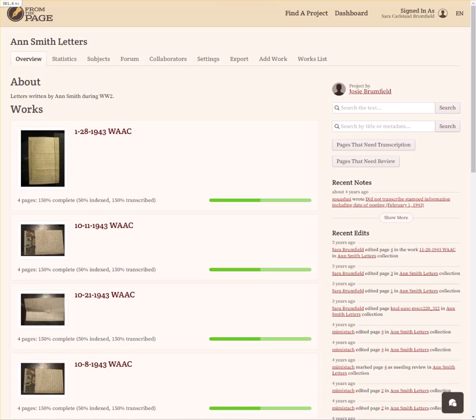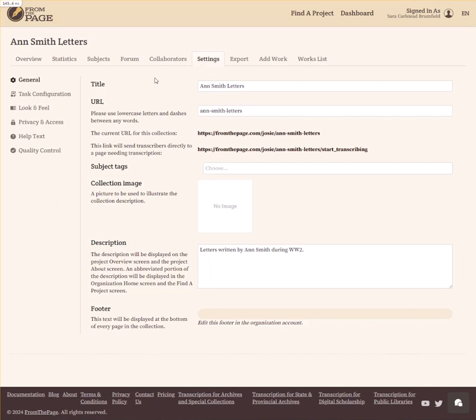This is a walkthrough of the new collection settings in FromThePage. So I'm on one of my collections, Ann Smith Letters here, and if I go to the Settings tab, what you'll see is a whole bunch of different sections.